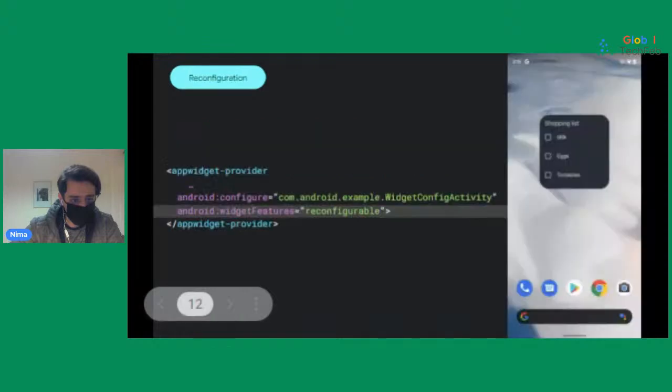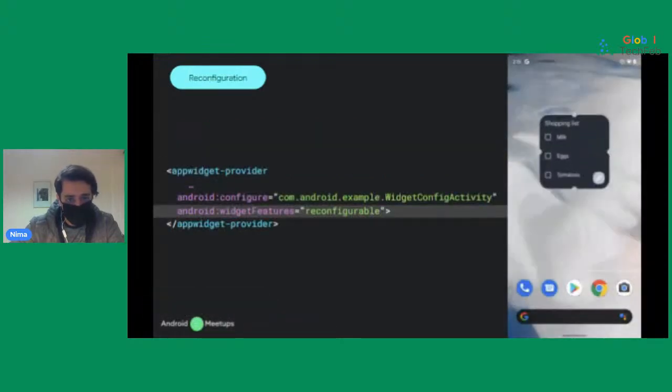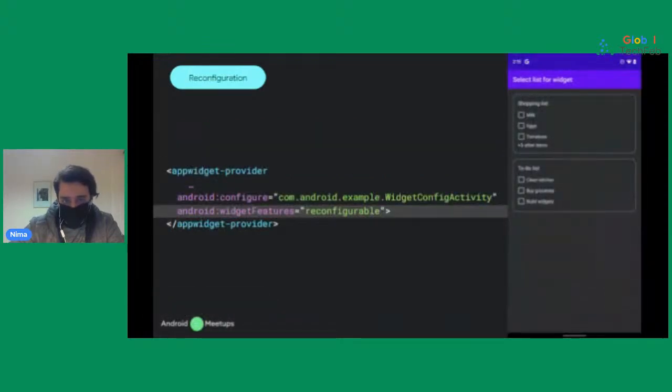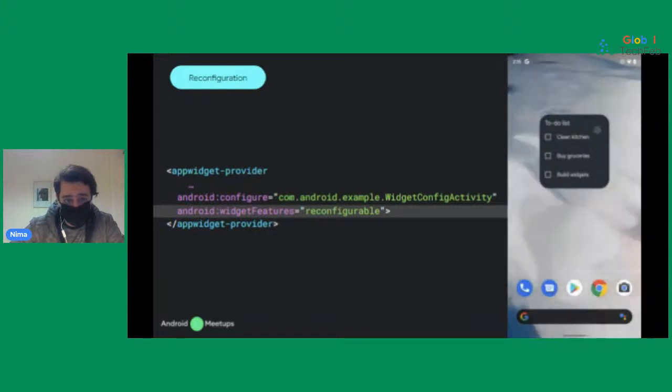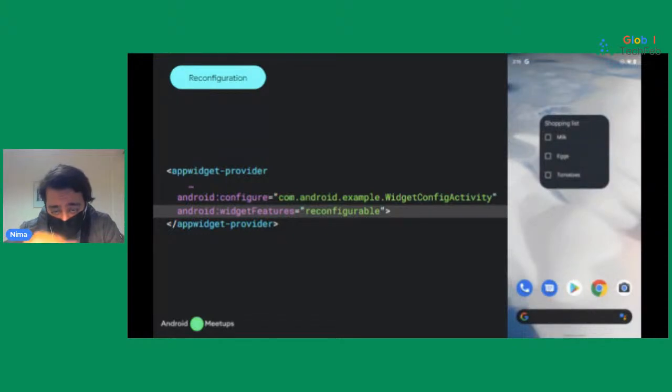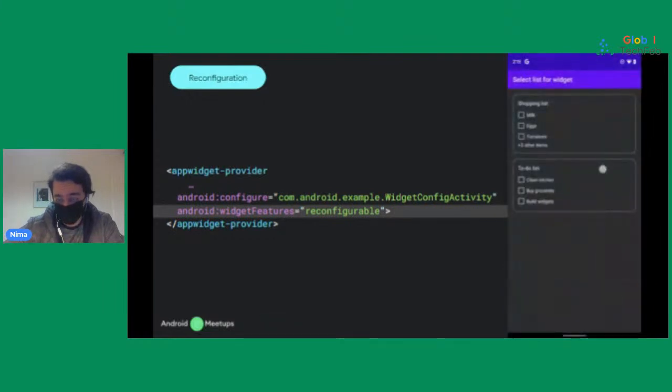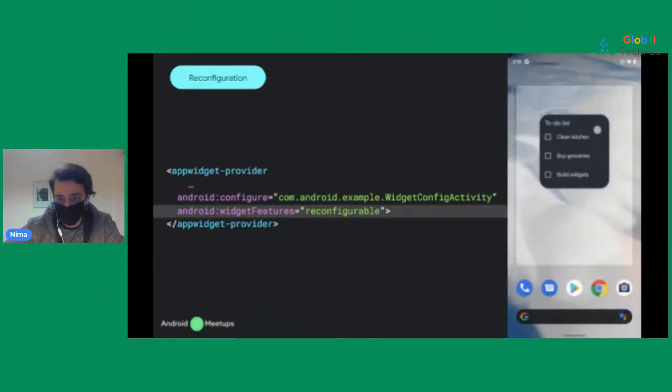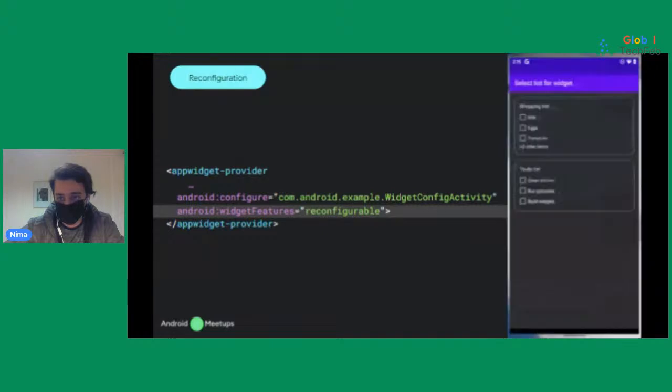So next, as you can see in the code snippet on the right side, the widget reconfigurable starts here in the second line. To change these widget features, you should enable reconfigurable, so the system can add these colors according to the theme.